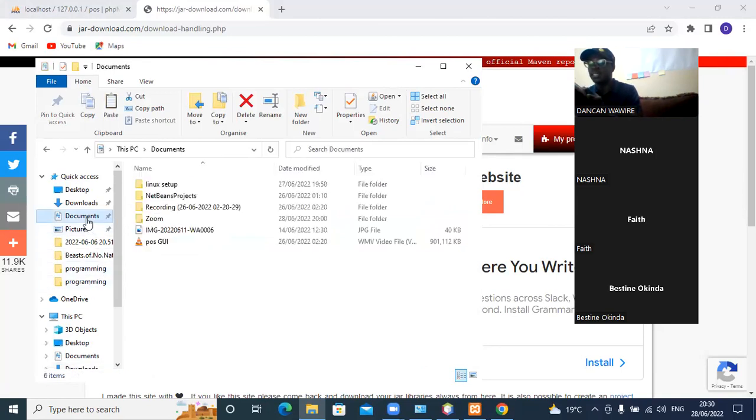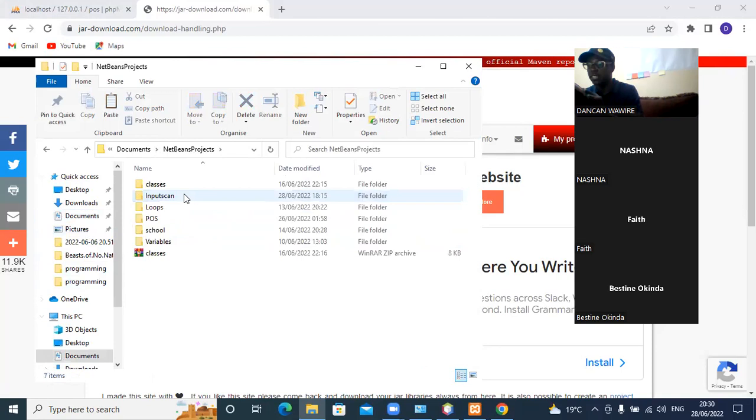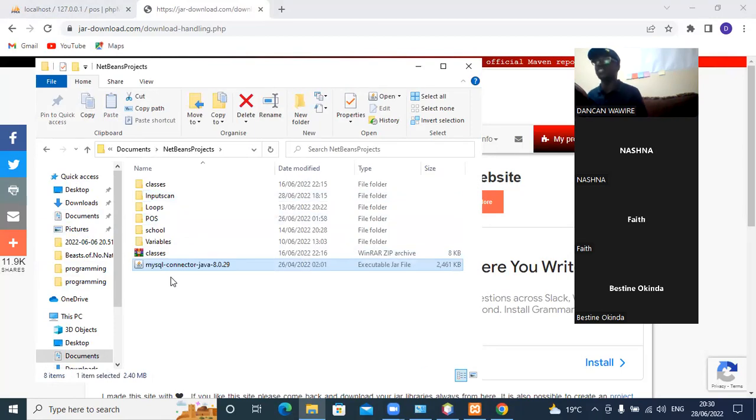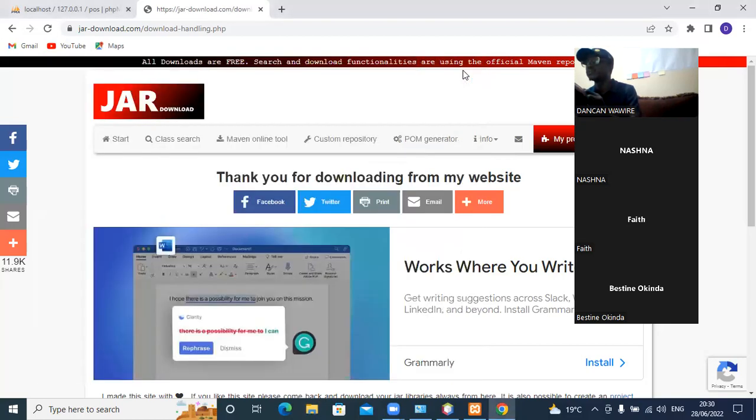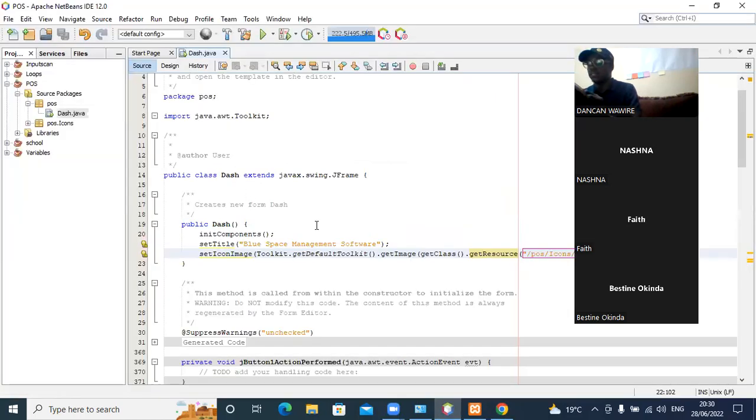I want to paste it somewhere I know will be safer for me to use. I can paste it under my NetBeans project. Anytime I carry my NetBeans things, I know it's there. You can leave it in downloads if you trust your downloads. Oh yeah, we have 10 minutes. Okay, so I have my drive already.